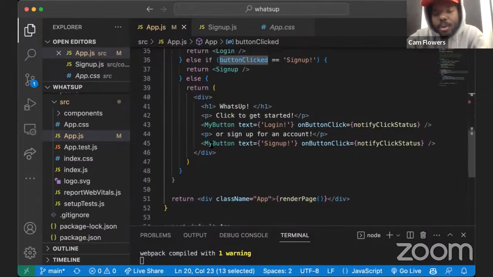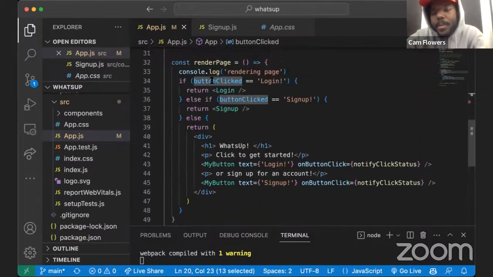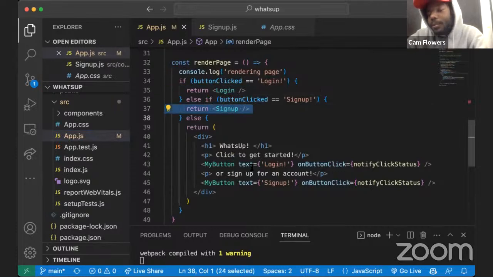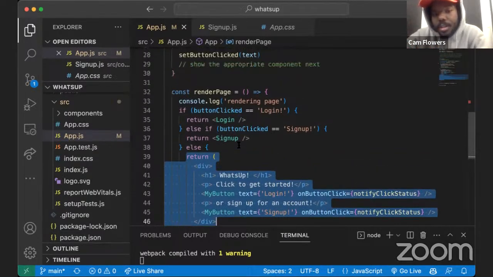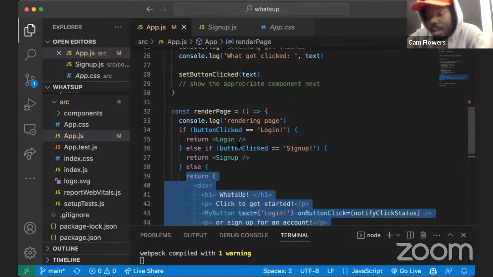So we were able to do our conditional rendering because we're keeping track of that data and saying, hey, based on what that data value is, I'm going to show a different component at a different moment in time. And if that value is not set at all, well, we're going to just return this default bit of elements that we want to show the user to get them started on the right flow. So that's the state, right?